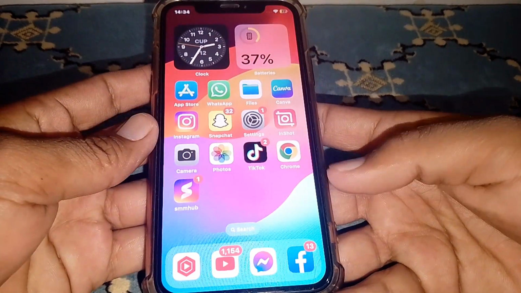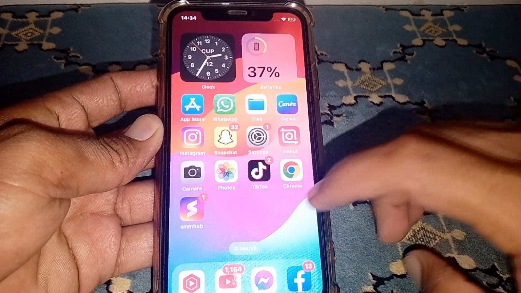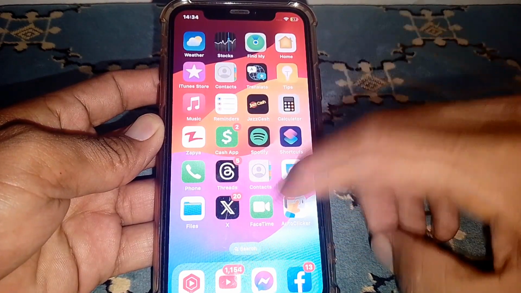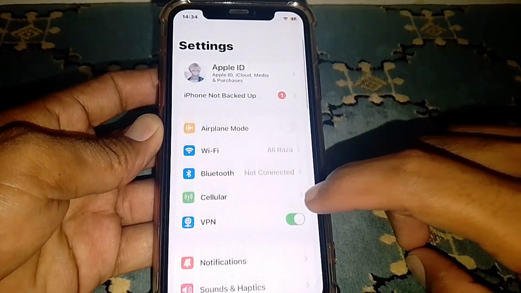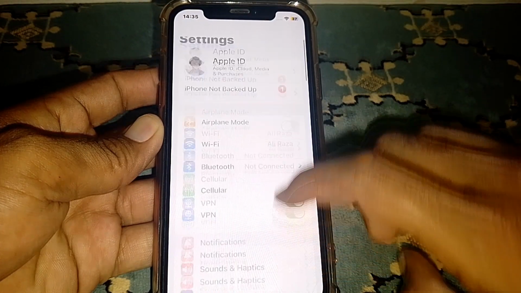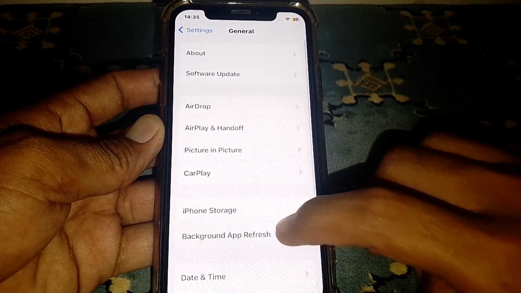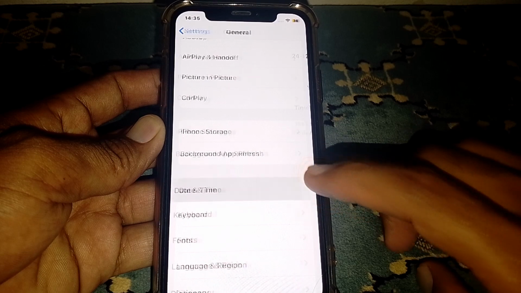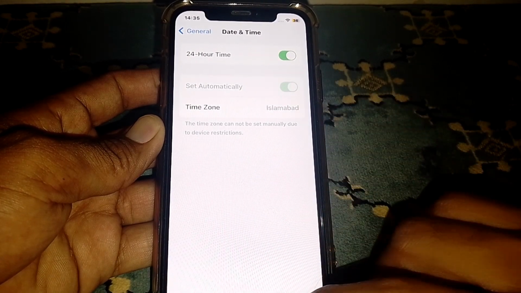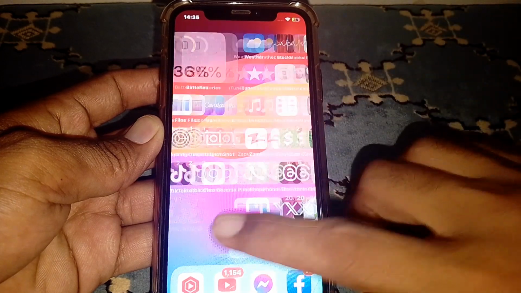So confirm that the other person's account is activated, and if it is activated and you are still facing this error, then you have to open the settings. Make sure that you're properly connected to the internet, and then tap on General. From here, go to Date and Time. Also make sure that your date and time is correct, then go back and check if it's working or not.